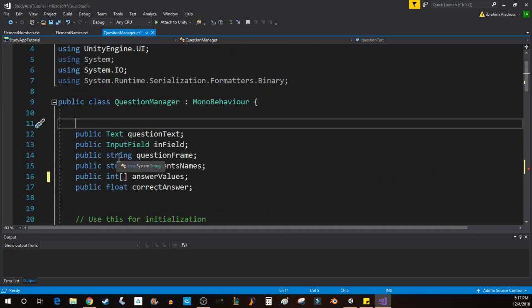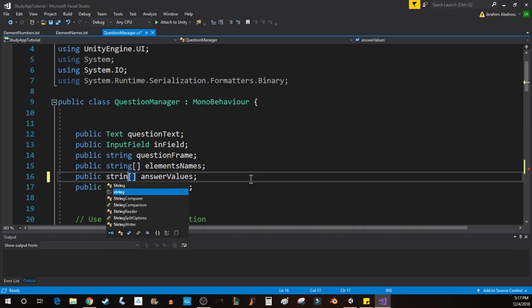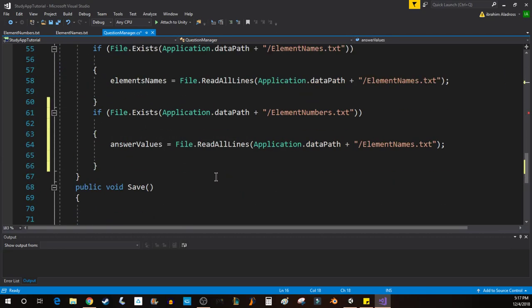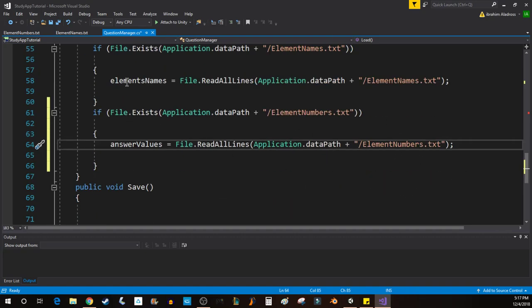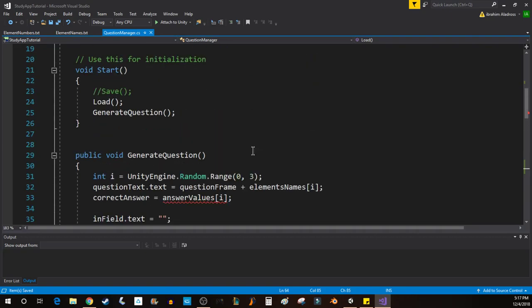You know, why are we making our lives difficult? Let's just make it a string. Okay, answer values are strings. So then we're just going to take from element numbers. All right, so we have element names, names, numbers, numbers. And we're storing this in the element names array and the answer values array. And then I'll go ahead and save that, and I'll show you what it looks like when we start up the game.